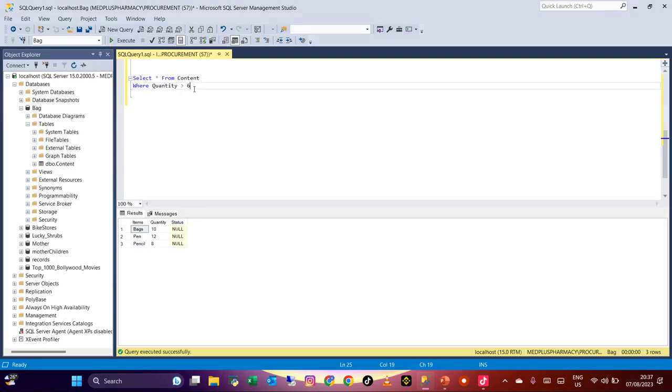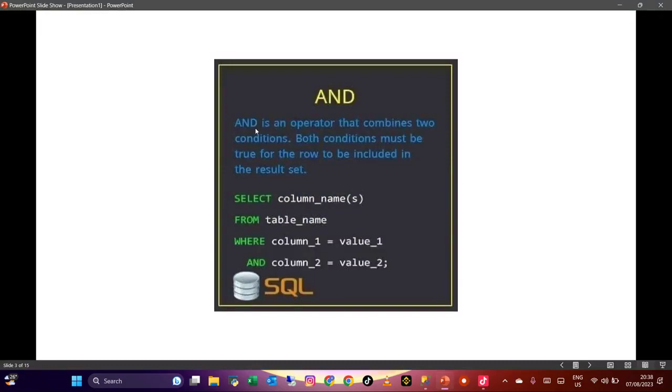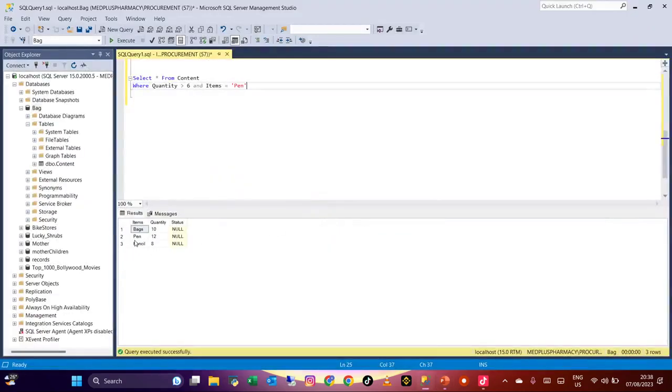Now, let's use our AND function. Where quantity is greater than 6 and items equals pen. So we are using AND now. We said AND is an operator that combines 2 conditions. Both conditions must be true for the row to be included in the result set. After executing this, can you see we only have 1 row now?